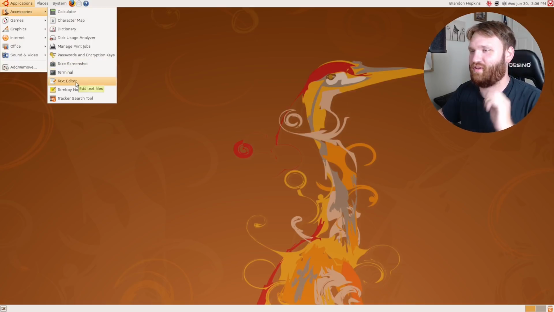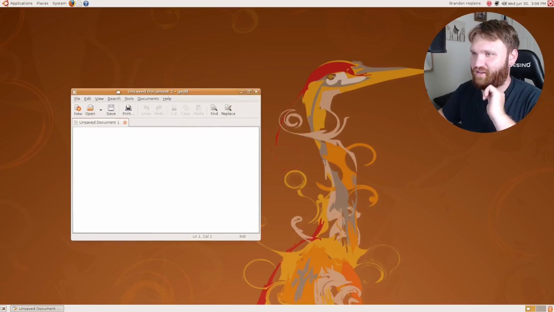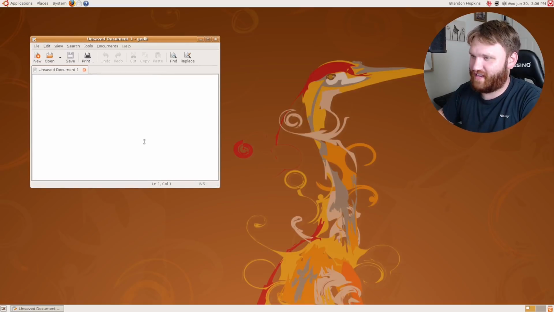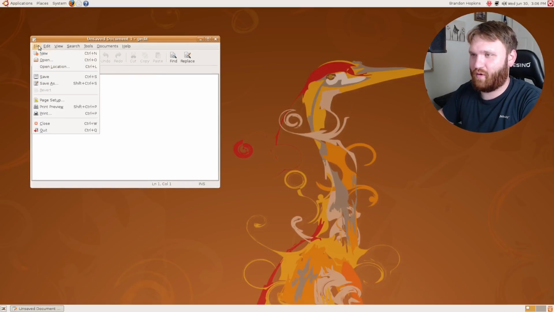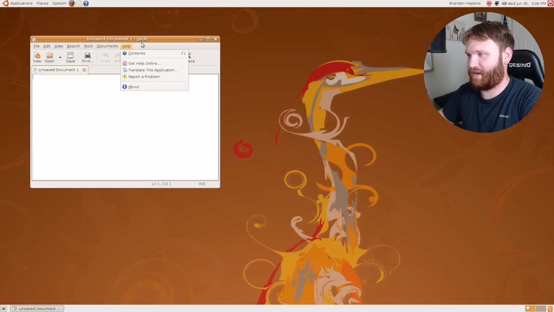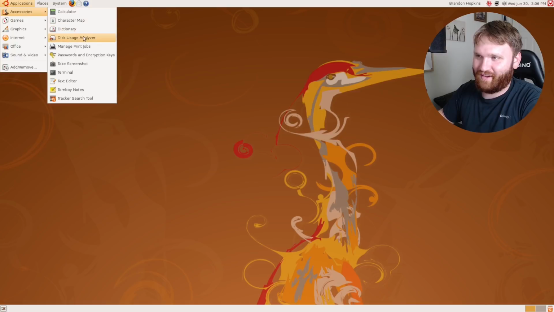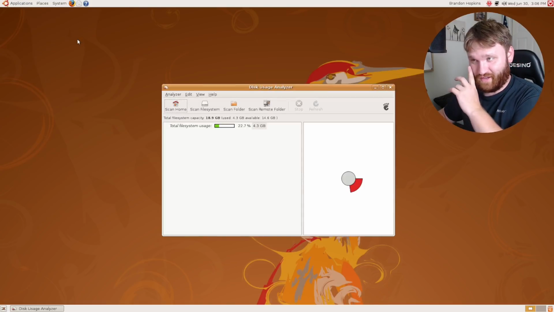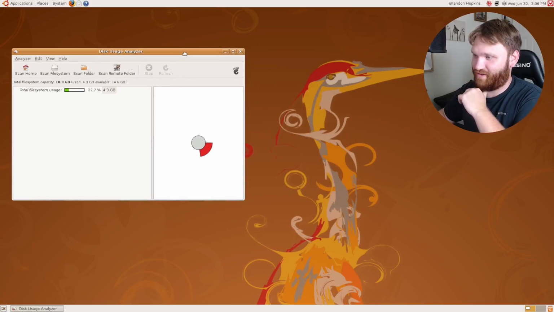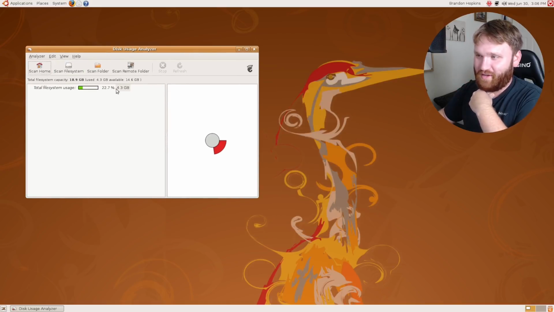We saw our terminal. We have our text editor, which honestly is a pretty rock-solid text editor here. You have tabs, new, open. I know compared to Microsoft Notepad, this was absolutely outstanding to me. Okay, so we have the disk usage analyzer, which is a cool tool. I'm not sure if Ubuntu comes with something like that anymore. I'm not 100% sure, but that's cool.